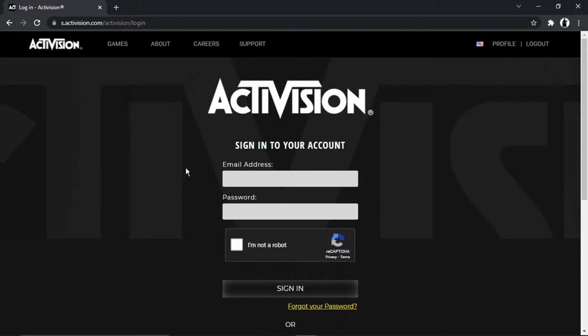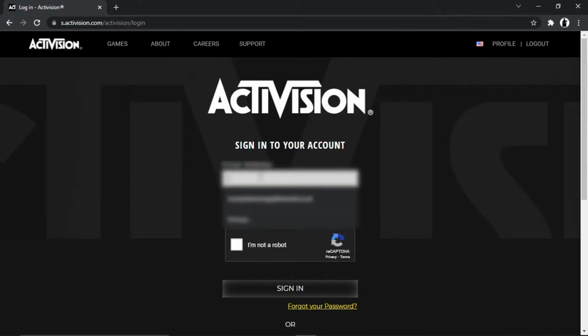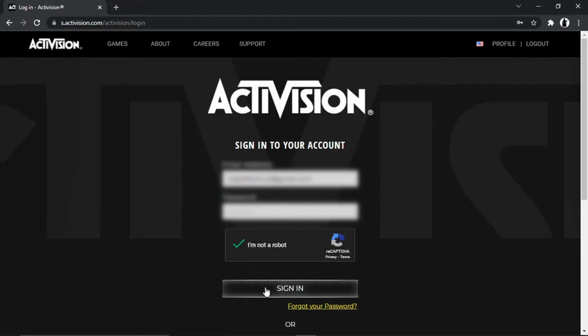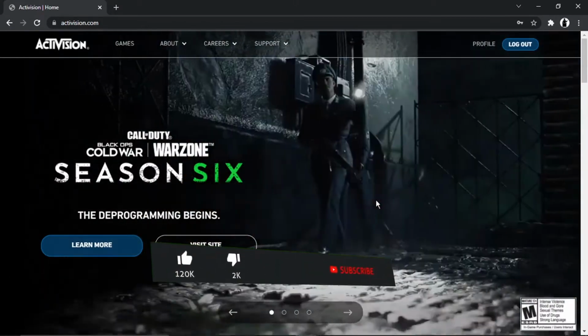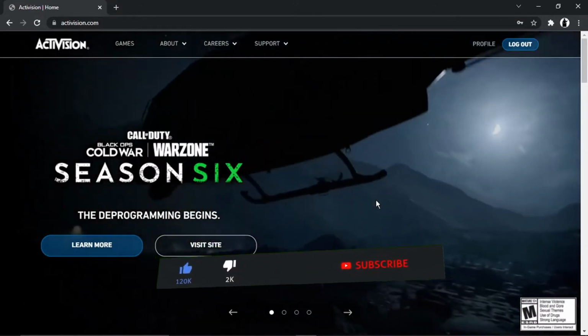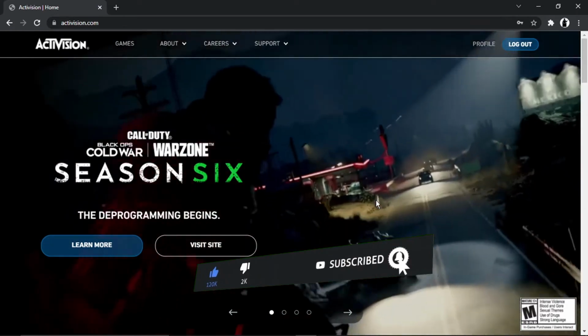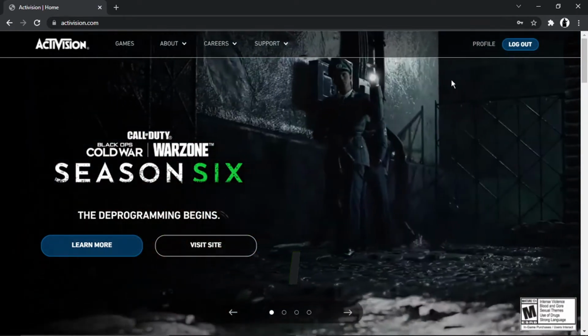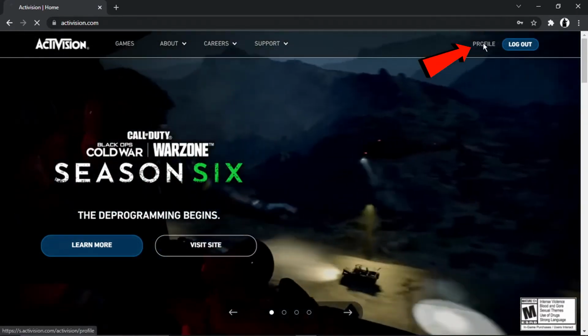and then you'll be taken to the sign in screen, which looks like this. So you just want to go ahead and enter your Activision account details. So just your email address and password. Like so. And then just click to verify that you're not a robot, and then click the sign in button down here. So once you've logged into your account, you'll be taken back to the home screen. And from here, what you're going to want to do is come to the top right hand corner, and then click onto profile.